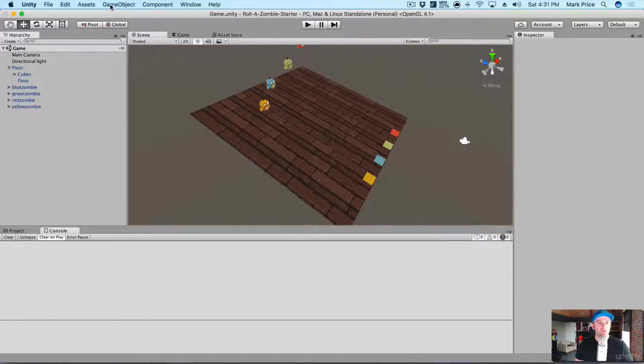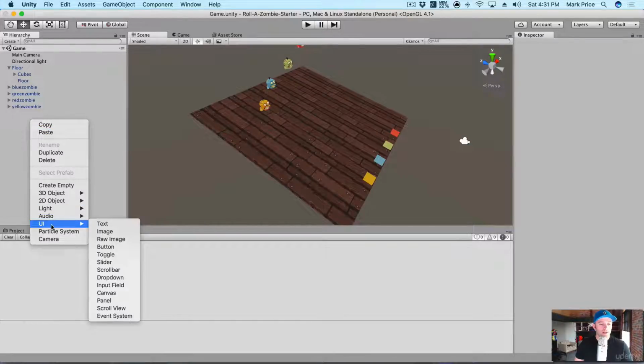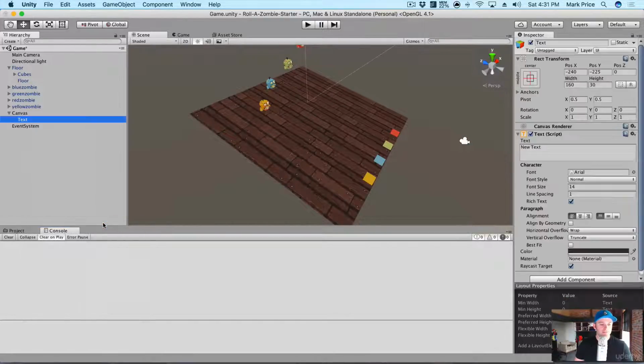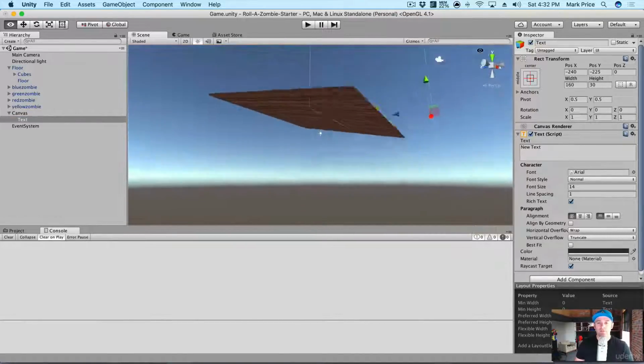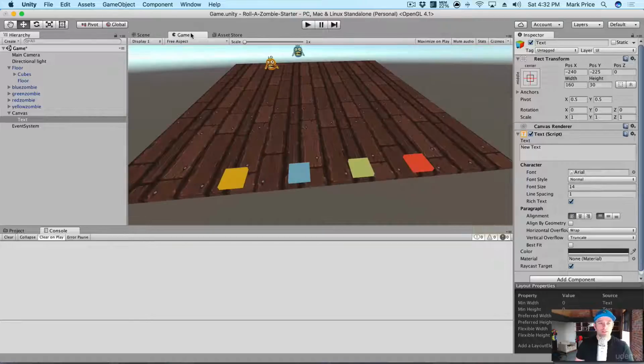On this screen right here in the hierarchy, right click and go to UI and click text. It's going to create this big, huge block. You're probably thinking, what's going on here? But let's look at our game scene here. What's going to happen is that text is going to overlay on our game scene. You can't see it right now because it's so gray and small.